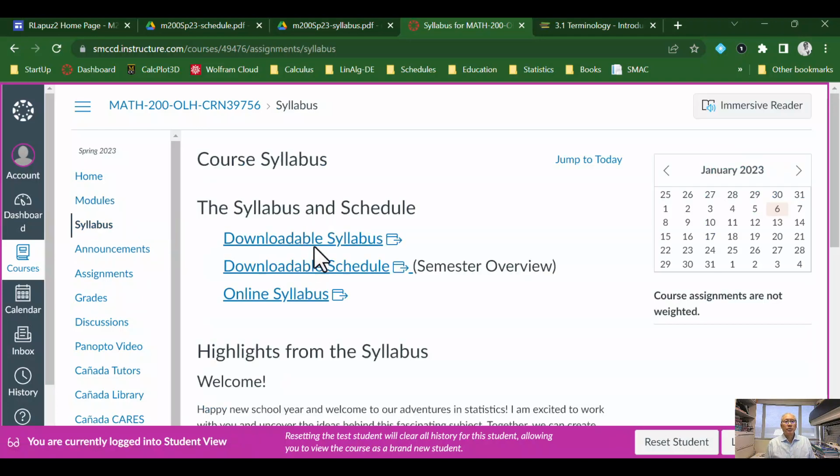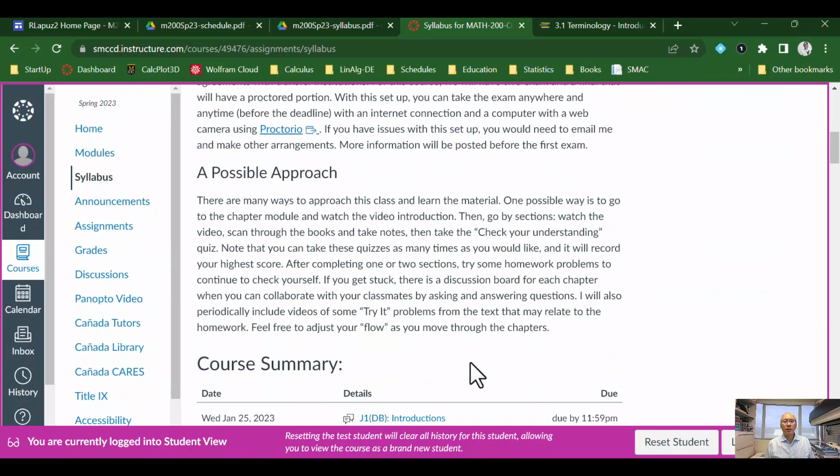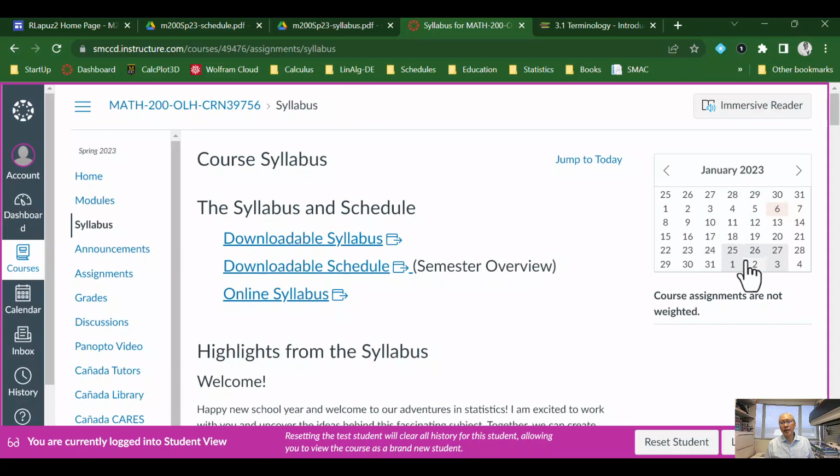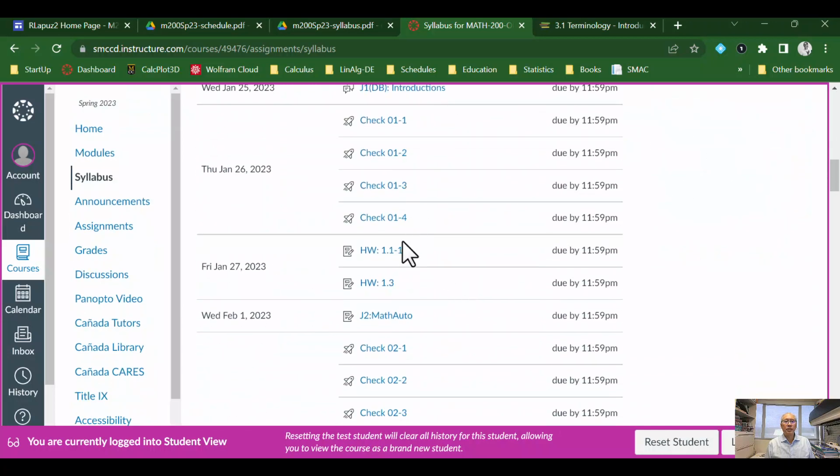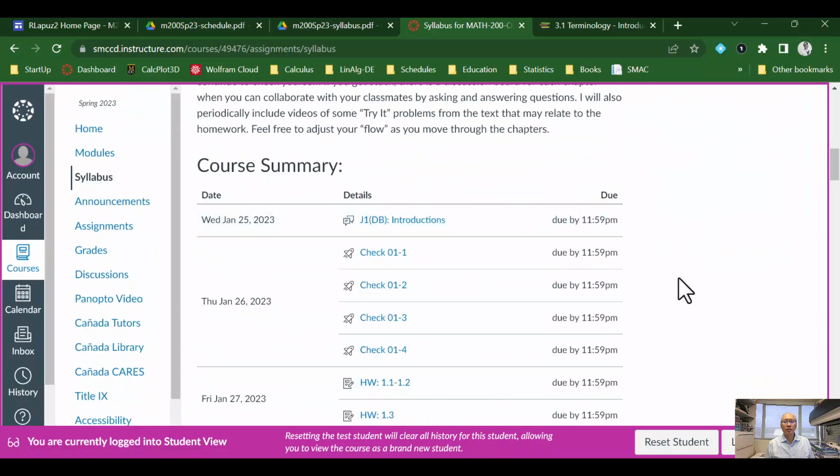The syllabus page will get you to the downloadable syllabus and schedule, again, viewable from my home page, but you can also get it from here. The online syllabus will get you back to my home page so that you can see all the information that you may or may not have seen. Also down below, or on the right here, you see a calendar. And down below, you can see the actual assignments that are going to be set up for you.